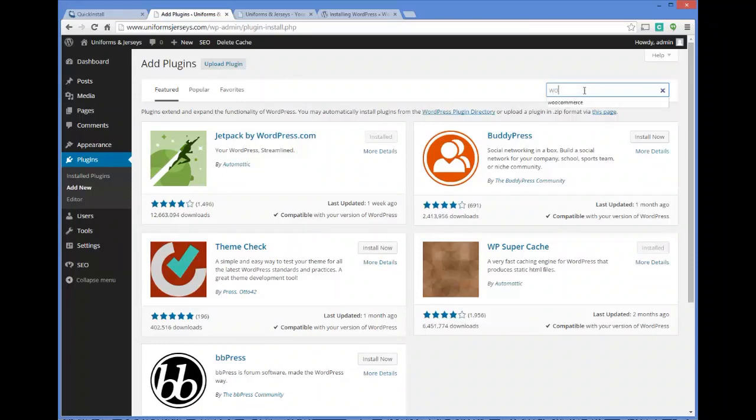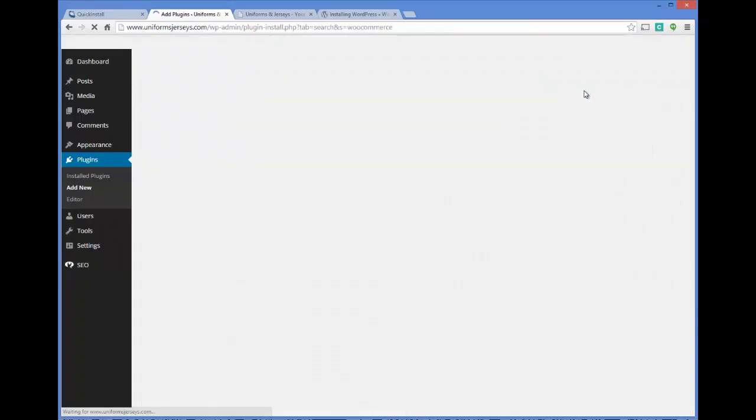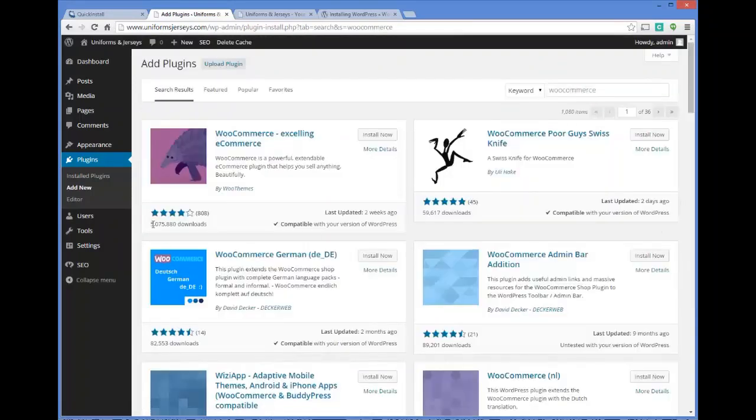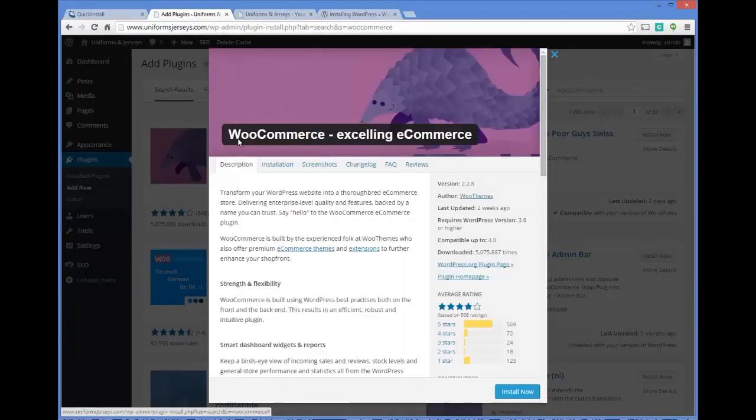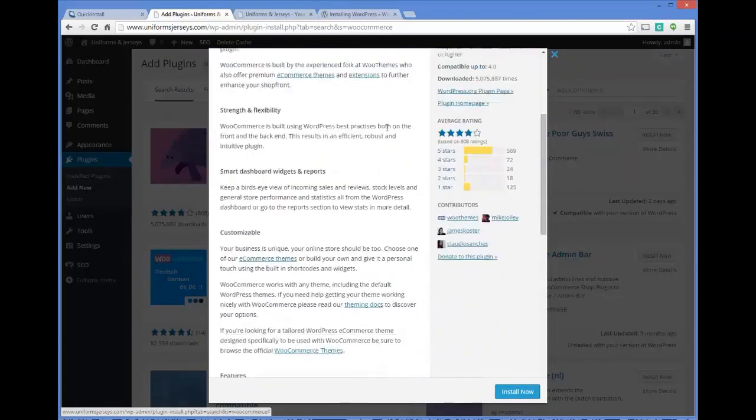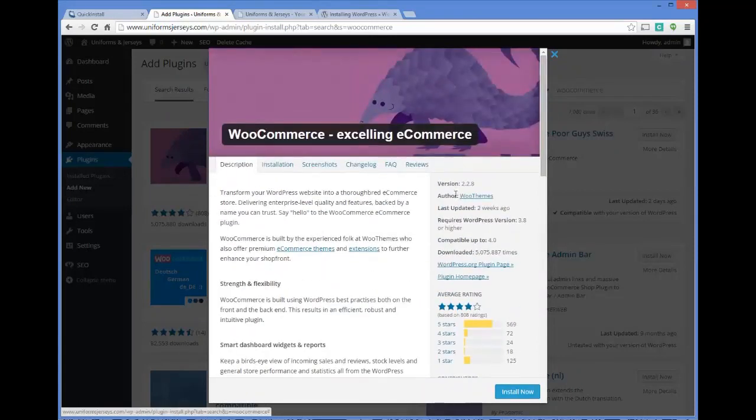So we're going to call this WooCommerce. WooCommerce, that's the plugin we want. And you want to look for this one with over 5 million downloads. And it is put out by Woo Themes. That is the creator of this. Woo Themes actually does cool looking WordPress themes and those types of items, and so they're actually the ones that put out WooCommerce. So you know you're on the right one when you see Woo Themes right there.